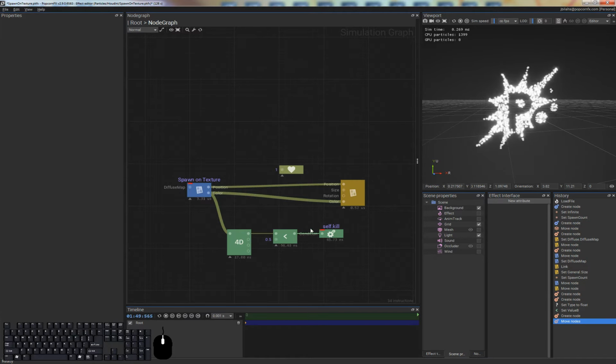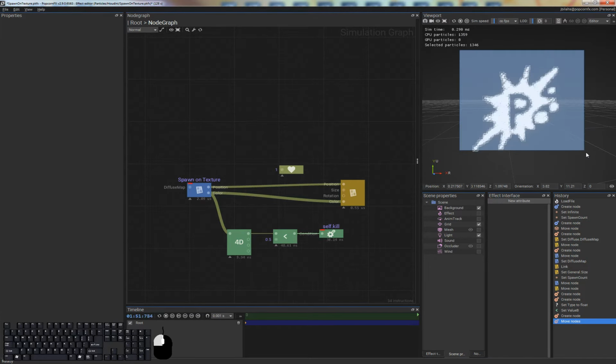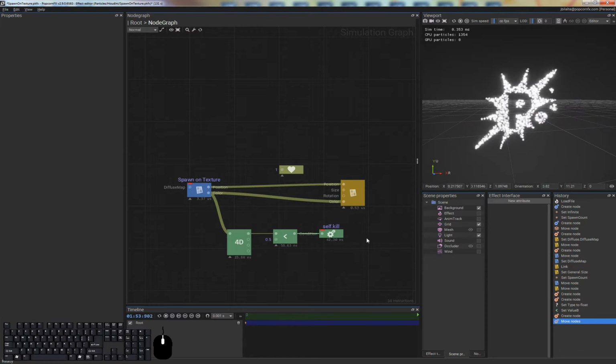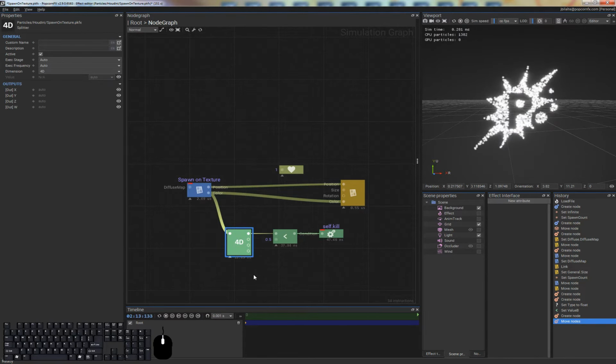However, all the particles are still spawned, they're just instantly killed at spawn time. So this can be pretty wasteful if you have a big area of your texture where you don't want particles to spawn, basically. So that's the pretty straightforward way to do it, what you'd find in other VFX systems.